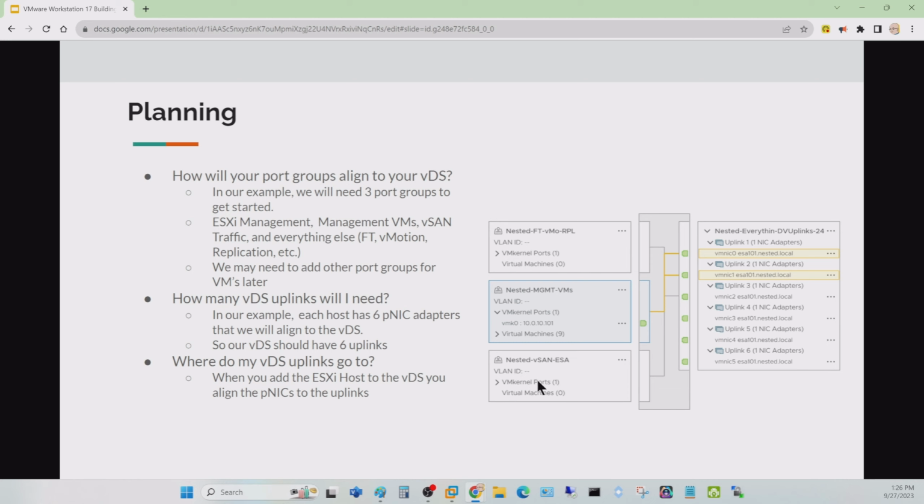So how many VDS uplinks will I need? Well, that answer is 6. When you create the VDS, you say how many uplinks you want, which is 6. When we add the hosts, we'll then align their virtual NICs, those nested NICs, into the VDS uplinks, and they all line up. And you'll see that here in the lab in just a minute.